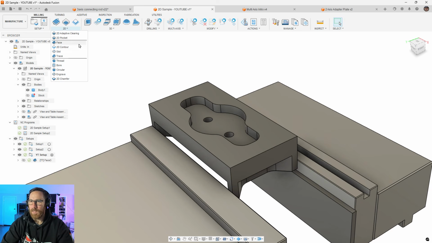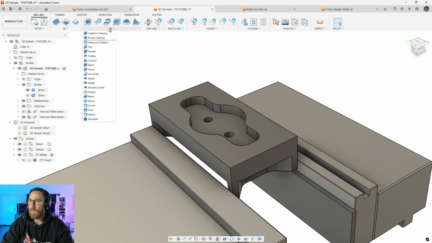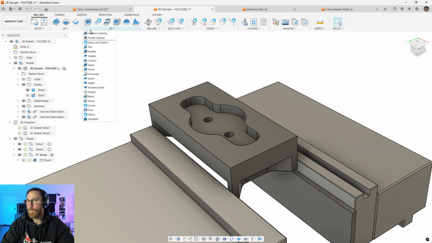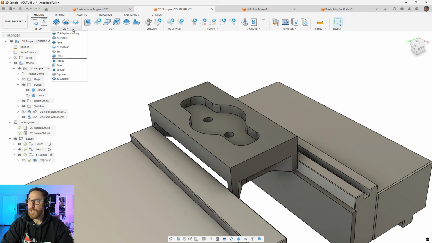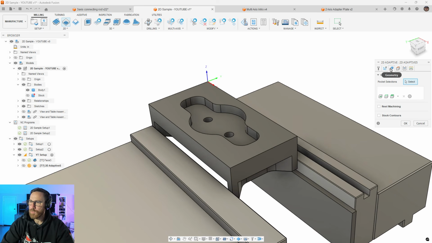So typically I'll go to an adaptive clearing first for a 2D part. And for a 3D part, I'll use a 3D adaptive clearing because it can step down and step back up, and it gives us a really efficient cut. So 2D adaptive clearing is going to automatically use the last tool that we had selected, which is that 1/2 inch flat end mill. That's the one that we're going to use. Then we'll move on to our geometry tab.